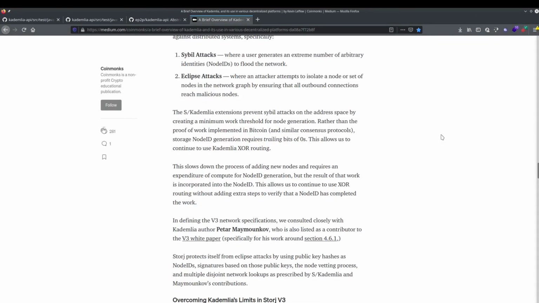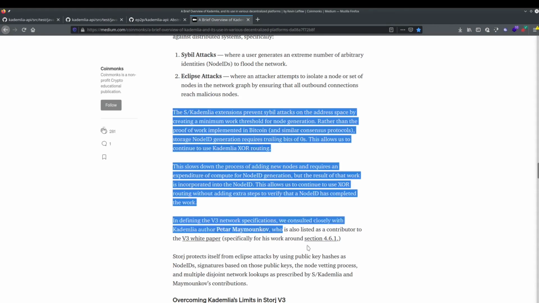So the last thing I want to talk about is common attacks on the Kademlia network, and I'm going to add the link to this article, which is really helpful, in this video description. As you can see, there are mainly two types of attacks on the Kademlia network, and you can pretty much protect yourself from these attacks by a single simple approach, and that approach is pretty much described here.